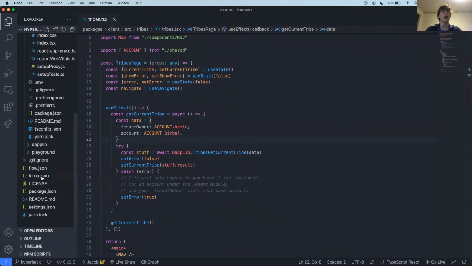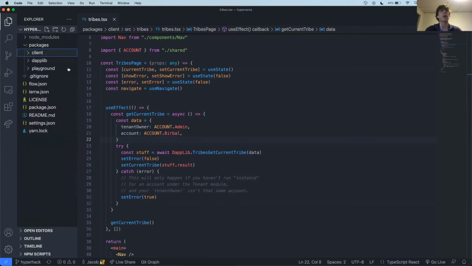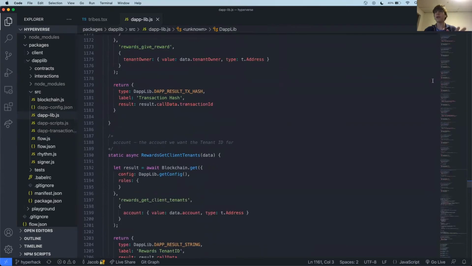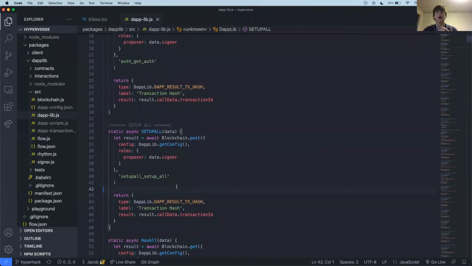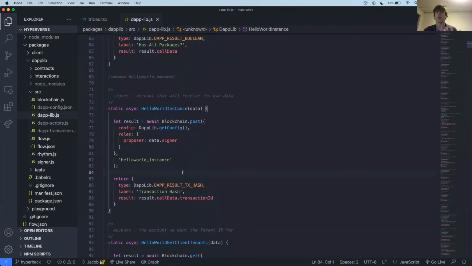But before I do that, I want to show where you can find this dapplib that I'm talking about. You can go to packages, dapplib, the source folder, and then you'll see a file called dapplib.js. Now, you never have to go here. I want to make that clear: if this is overwhelming, you'll never actually have to understand what this means. But there are some things set up already to help you understand what these calls are.